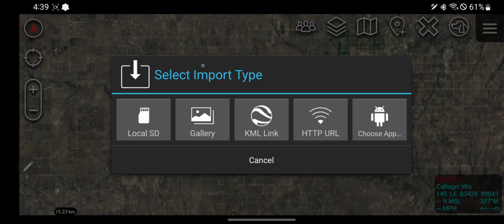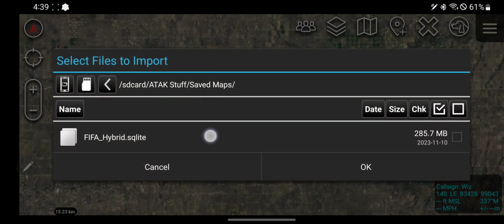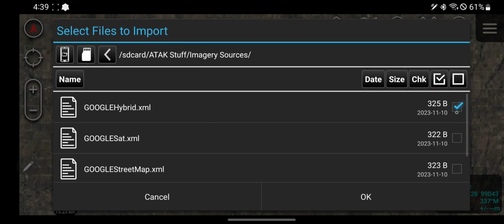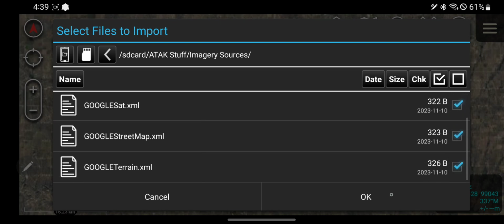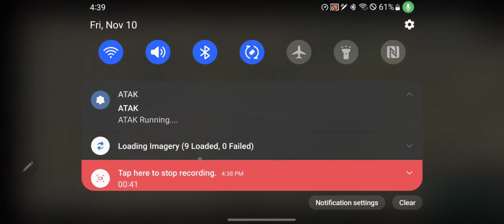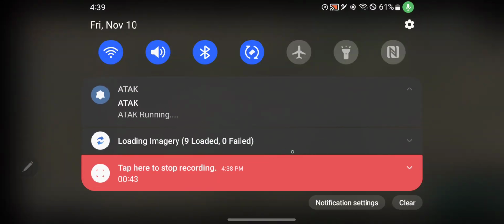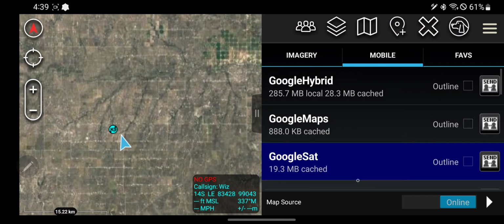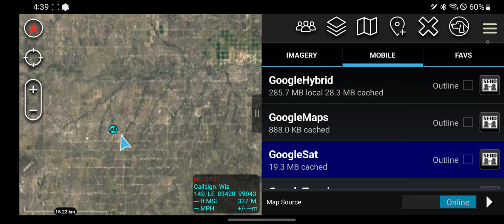So click import tool, go to local SD, and then find whatever that thing is. Say I want to import those Google map sources again. You're going to choose the things you want and import them. And Android should tell you that things either worked or they didn't. And now, as if I didn't before, those map sources are in my maps.